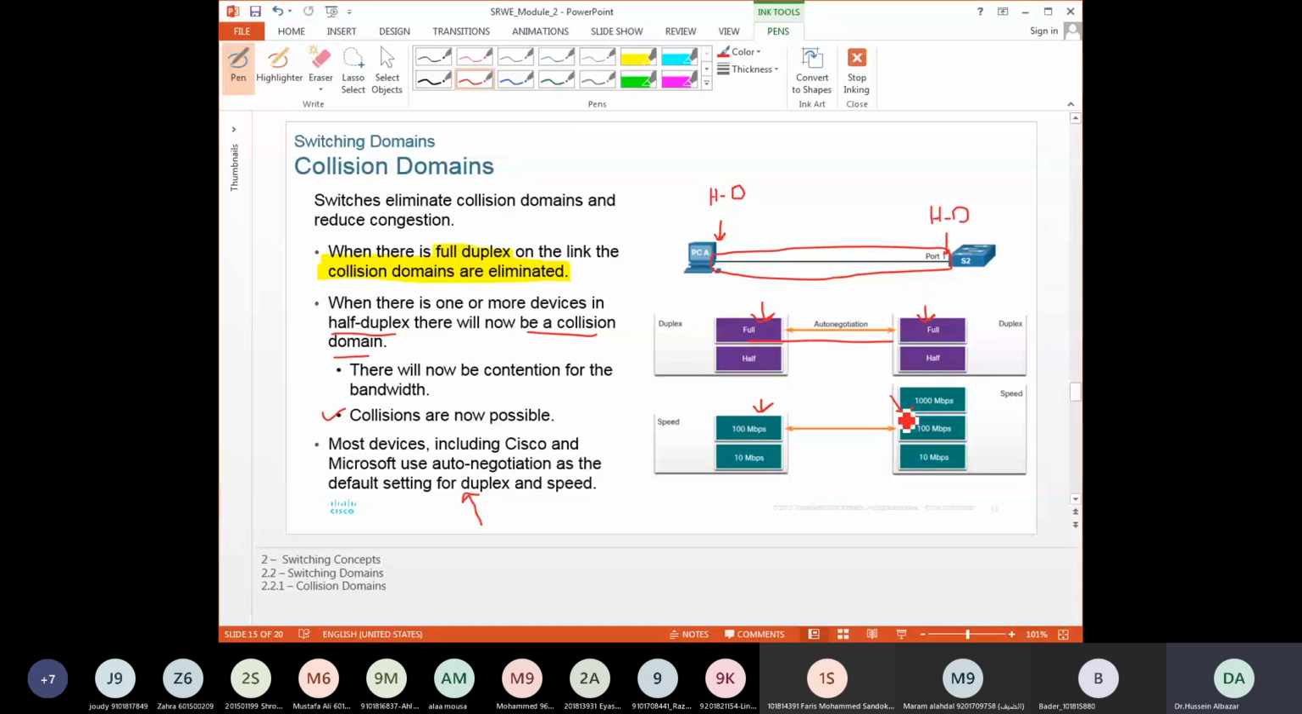There could be a collision domain only if the switch port is operating in half duplex. So in case of half duplex, the switch port will be a part of the collision domain. Is it clear here? Only in half duplex.